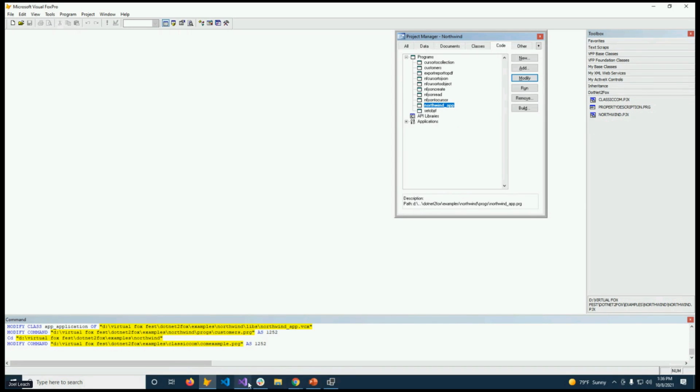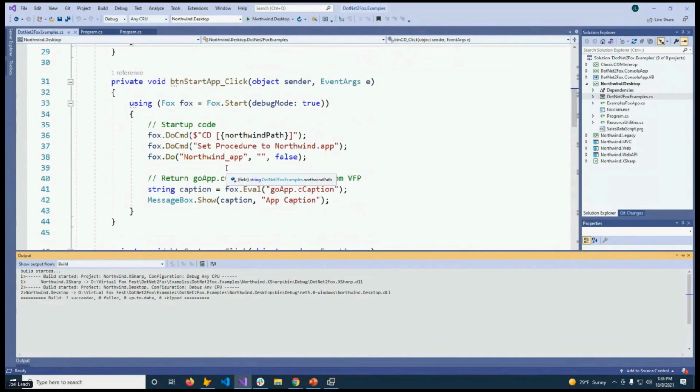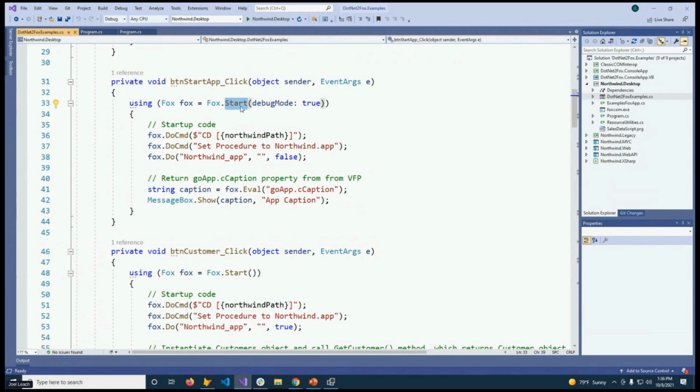If I go back to .NET, our next example is basically to start up that app, right? Can we get past the startup stage? So first of all, in this start, I'm setting debug mode to true, and that's going to allow us to see the VFP window so we can see what's going on. And I've got some startup code that again changes to that Northwind app. And then I've also got a set procedure to Northwind app. That's going to allow DotNet2Fox to see and execute code within that app, right? Just as you would expect. And that's exactly what we do next. We're calling that Northwind underscore app PRG.